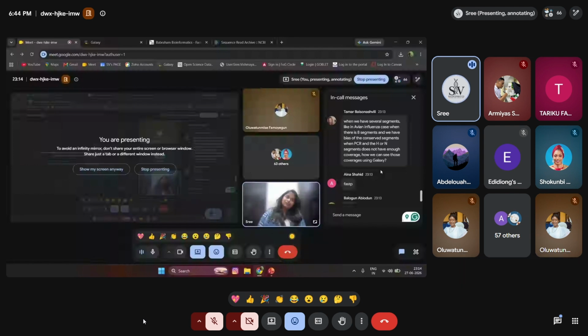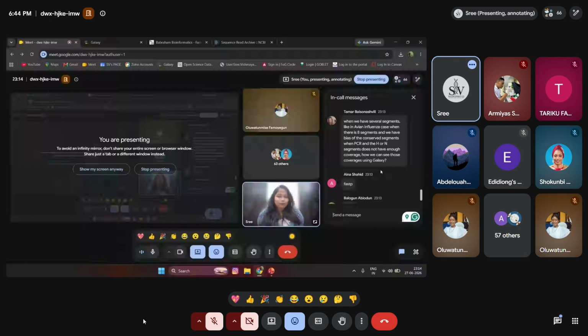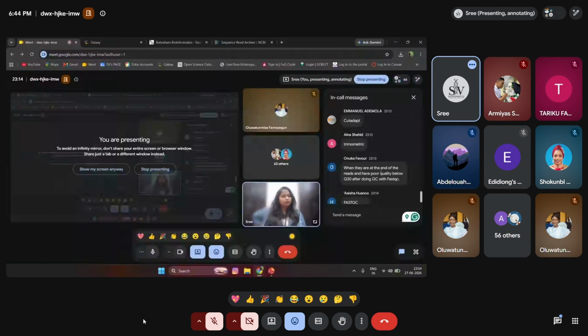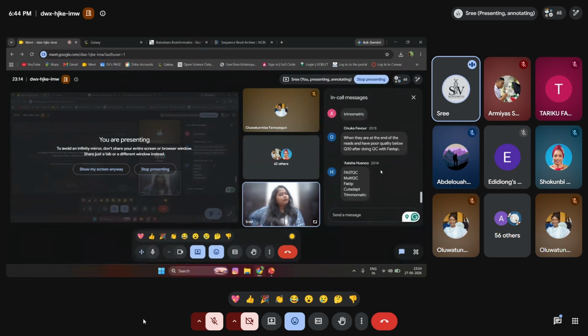Yes, you are able to check the coverage using Galaxy. All of that you can see. Yeah, Cutadapt, Trimmomatic, when the ends of the reads have poor quality. After doing that, we need to do the trimming process, right? You can do trimming of adapters and low quality.